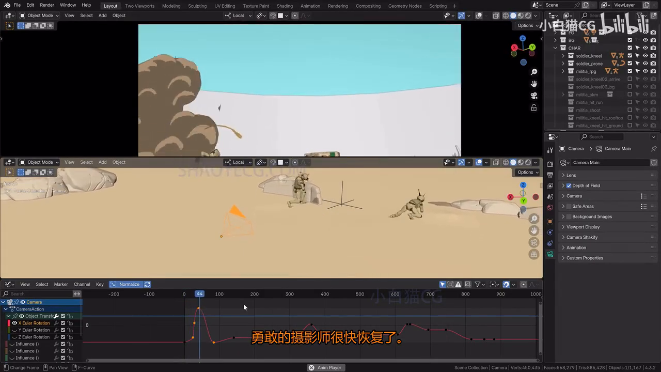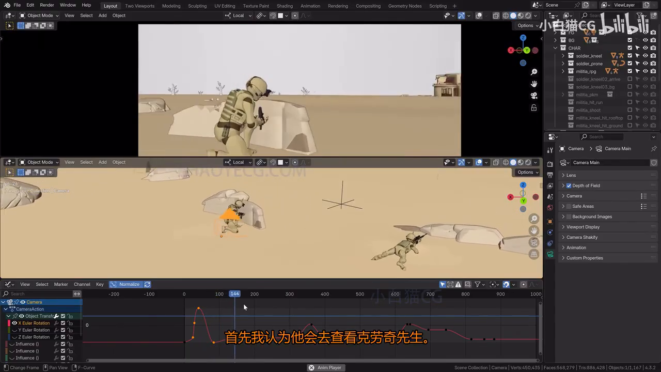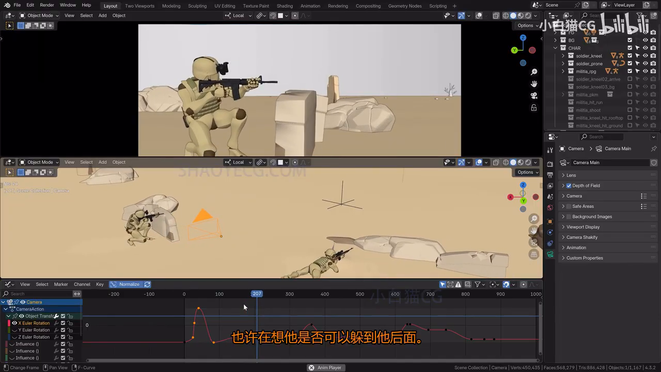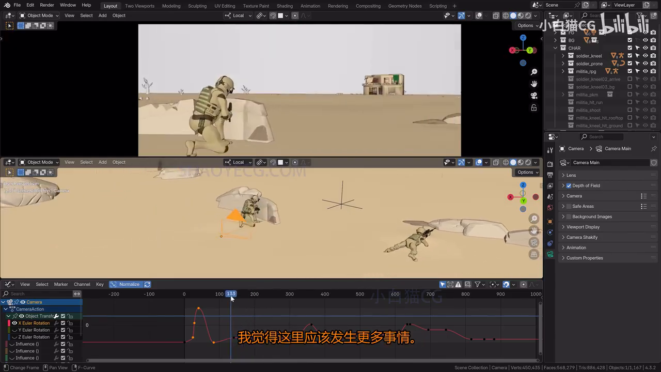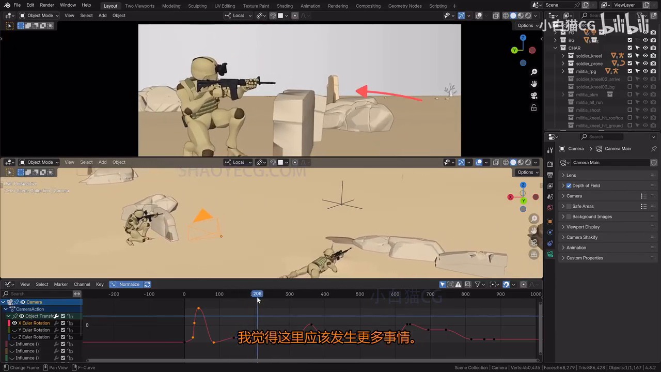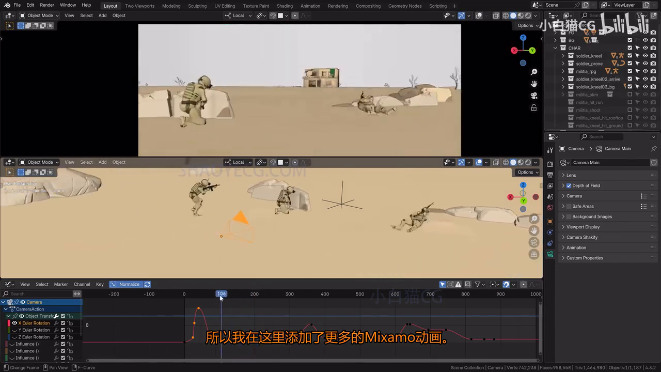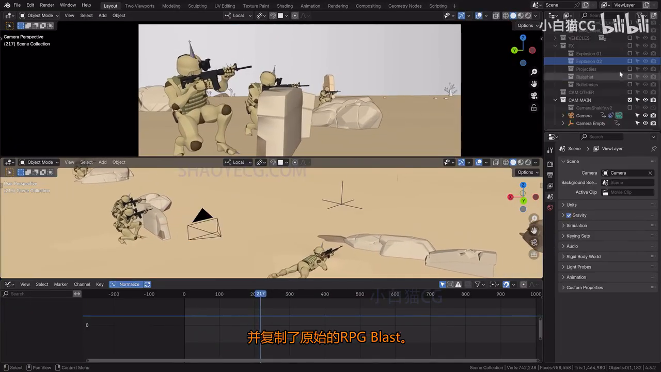So the brave cameraman recovers quickly, and the first thing he does, he runs closer to cover. First I thought he would check on Mr. Crouch to the left, maybe thinking if he can duck behind him. And already at this point, I felt like more should be happening here. So I added more Mixamo animations here, and copied the original RPG Blast.